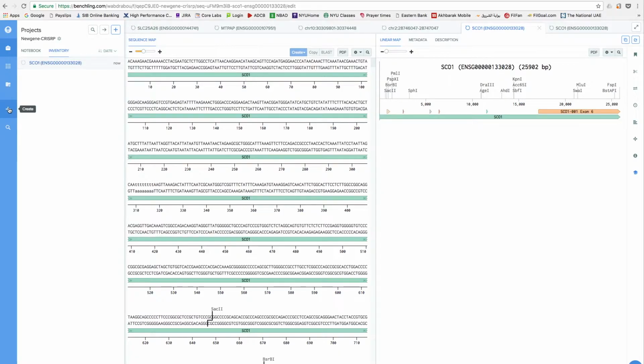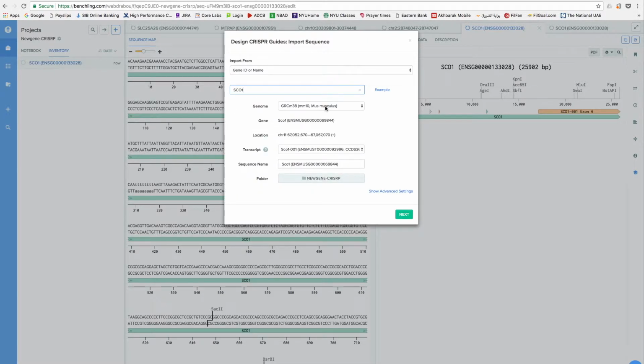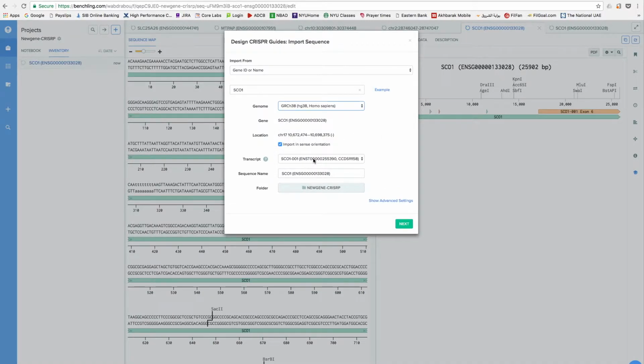So what we're interested in is actually creating some CRISPR guides. So we're going to go to the left side here on the plus, and we're going to click create, and we're going to go down to CRISPR, and we're interested in CRISPR guides because we're going to try to knock out this gene. So, and then we're going to do the same thing again. We're going to add our gene and then select the genome HG38. Now we have here 1, 2, 3, 4, 5 transcripts.